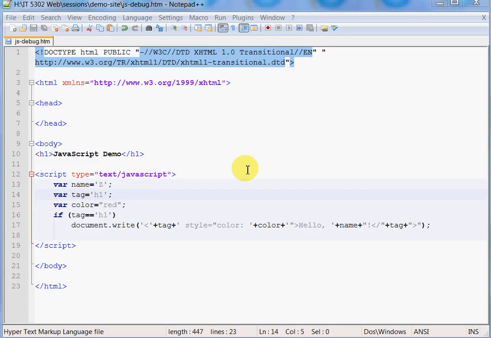Okay, in this demo we're going to see how to use the developer tool. There is the JavaScript debugger inside Internet Explorer. We're going to use it to catch some syntax errors of JavaScript. Remember that the debugger can only help us to catch syntax errors, but not logical errors.